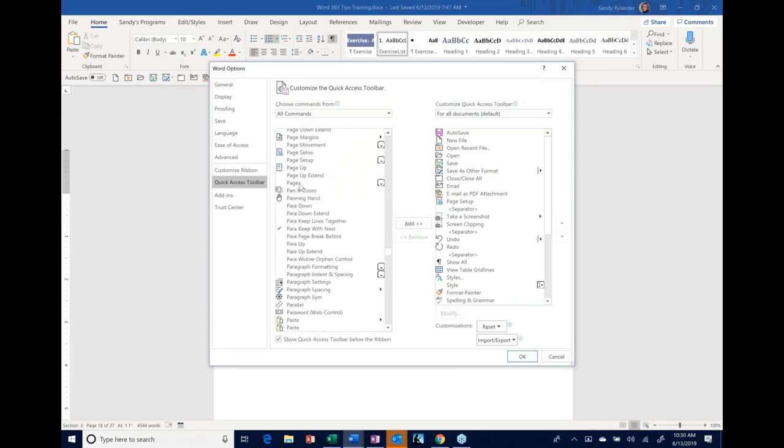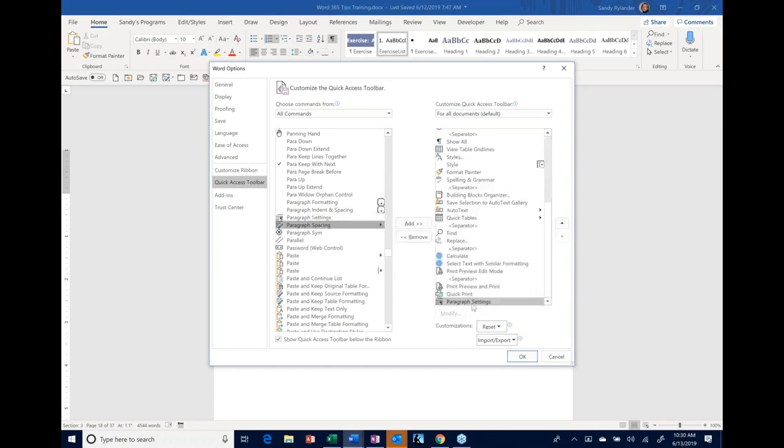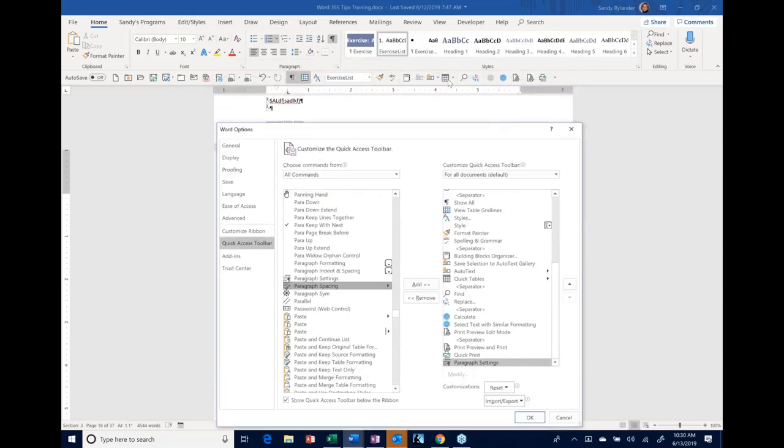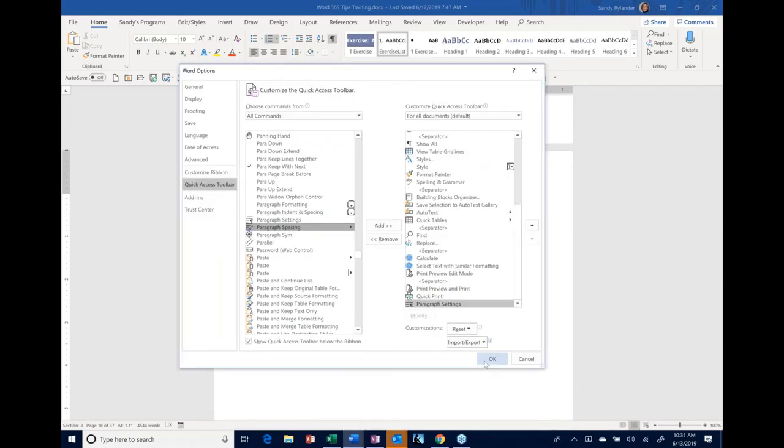Now, let's say there's something that you'd like to add, paragraph settings. If I double click now on paragraph settings, or even if I single click and click on add, the result will be the same. It'll bring it to the bottom of this. This is my Quick Access Toolbar. So this is showing you what's here. Now, even though I just added something, notice you're not seeing it. That's only because you have not yet said okay. So don't think you haven't done anything and cancel, because then you really will have done nothing. Hit okay and you'll be fine.